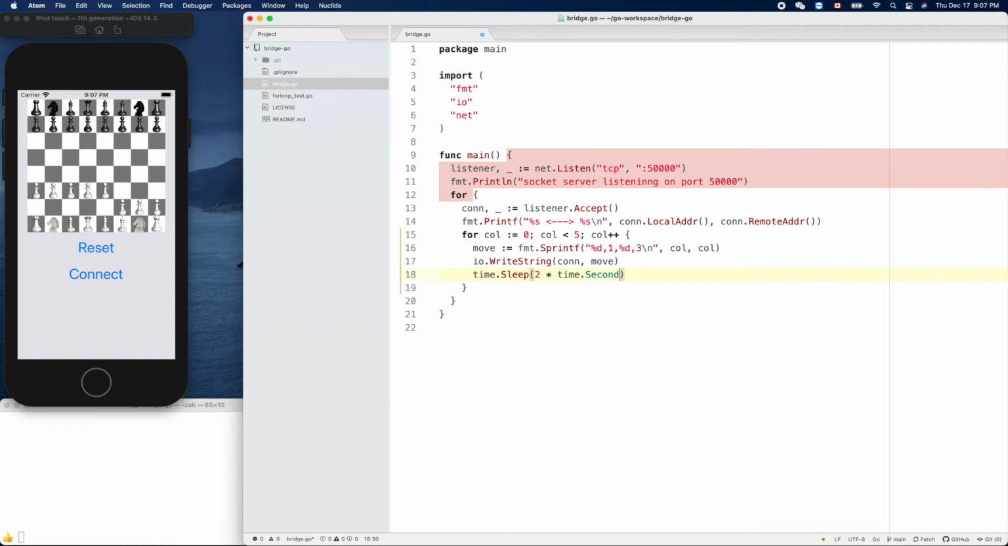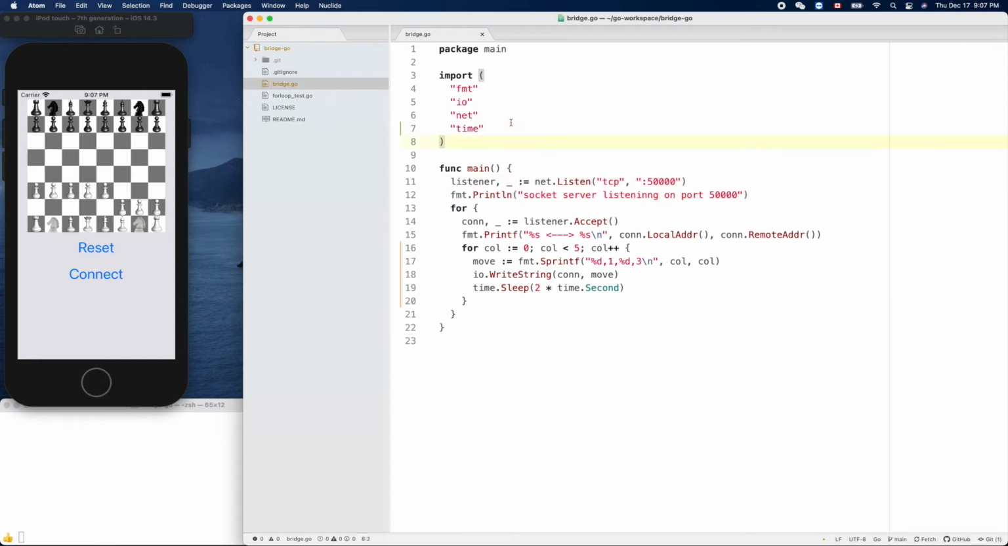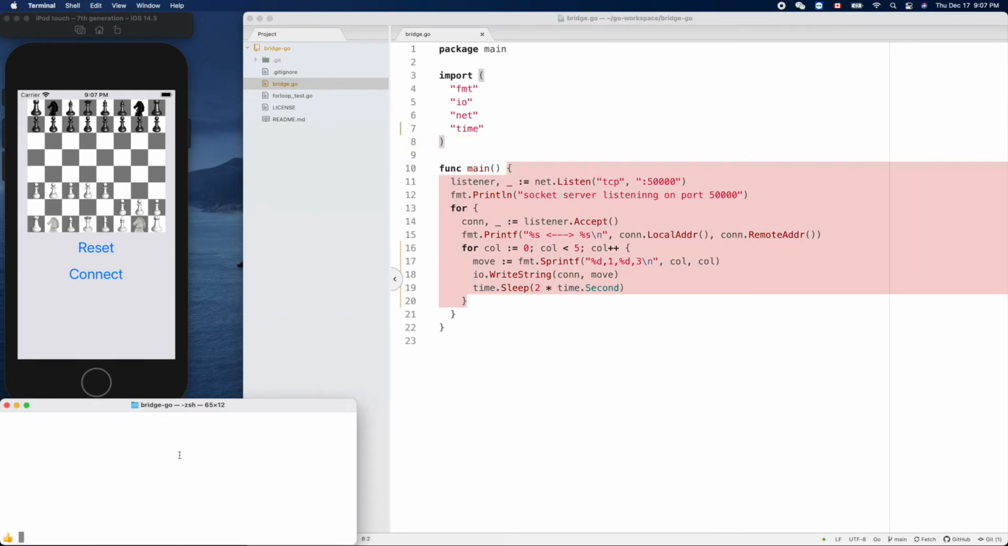Now let's save. You'll see this library will be imported here automatically. Save. Yeah, it's here. You see? Now let's run it. So go. Yeah, where are we? We are inside our bridge-go directory. So we can do go run bridge like that. Socket server listening on port that.